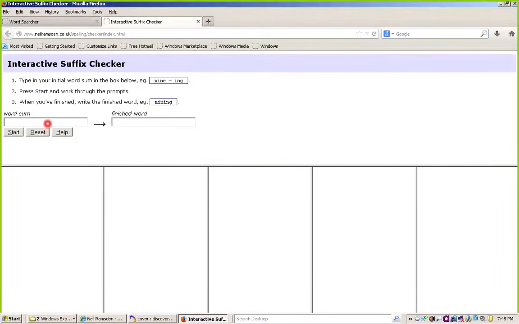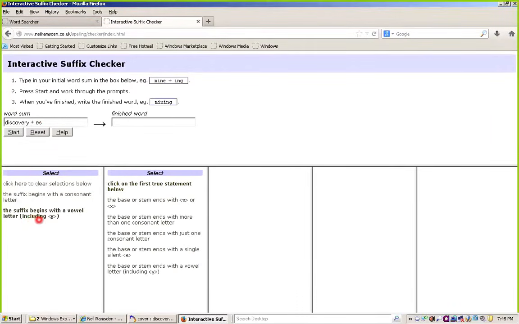So if I type in the word discovery, and I add the suffix ES, the finished word has that, I think it has that Y to I change, but let me just check it. And the way this works, once I type in the word sum, it reminds me of the question. So I click on the first true statement. The suffix begins with a consonant letter. No, that's an ES, so it's a vowel. So the suffix begins with a vowel letter, including Y.